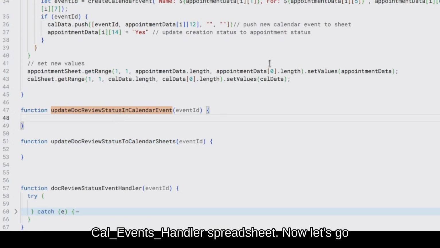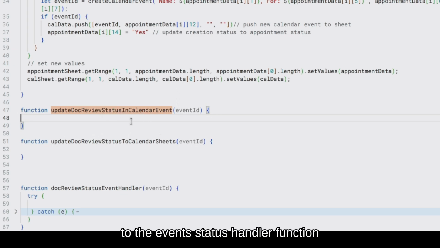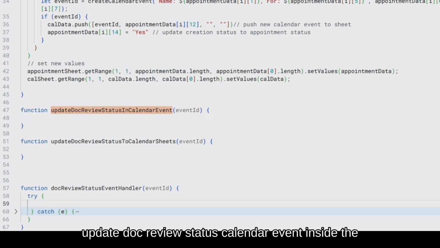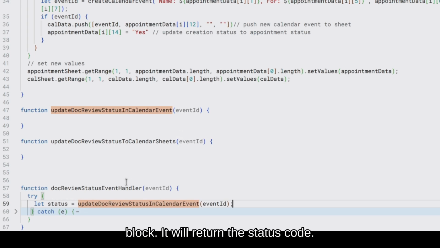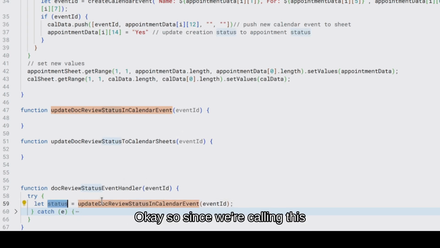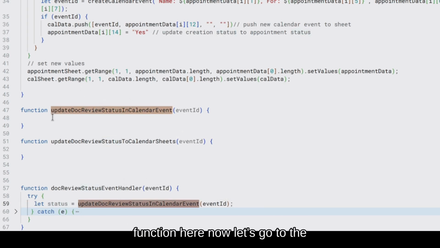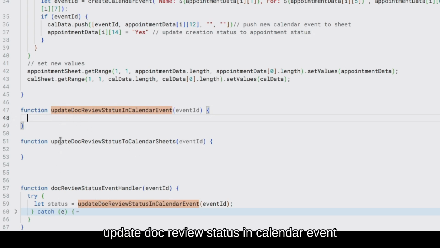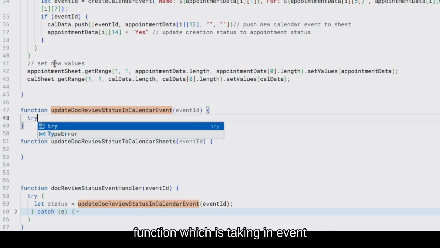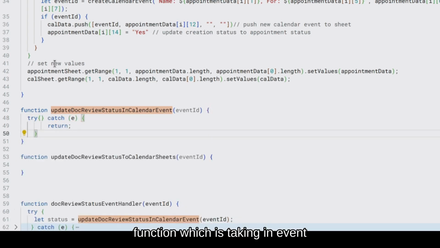Now let's go to the doc events status handler function. And we will call the update doc review status calendar event inside the try and catch block, and it will return its status code. Okay, so since we're calling this function here, now let's go to the update doc review status in calendar event function, which is taking in event ID.